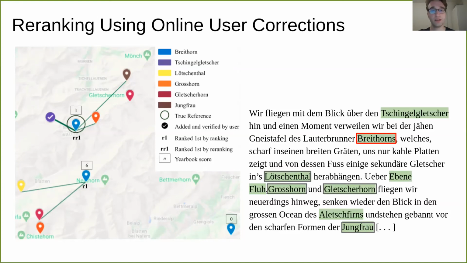The blue marks are candidates for Breithorn. The number above the blue mark is their yearbook score, and the correct candidate is marked with a green circle, so it's this upper candidate. The other colors belong to candidates of context toponyms. The green lines indicate a minimal distance candidate pair, and the round purple mark denotes an entity that has been added and verified by a user after the ranking.